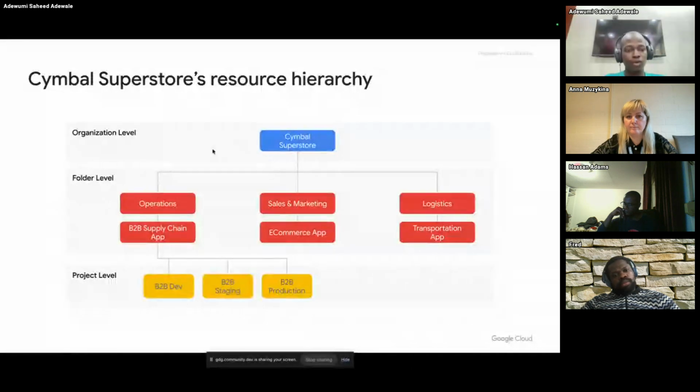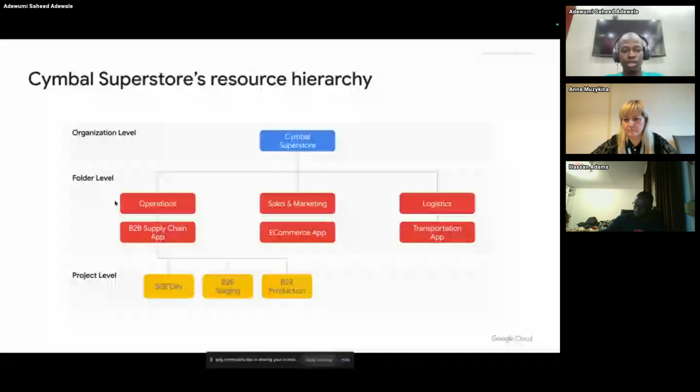Then we have folder levels. In another use case, I can call a folder a department. So here we have operations, B2B supply chain, sales and marketing, and logistics and transport. From here you can see each of them will have its own project level. More or less, as a department, they can have a project based on their use case.